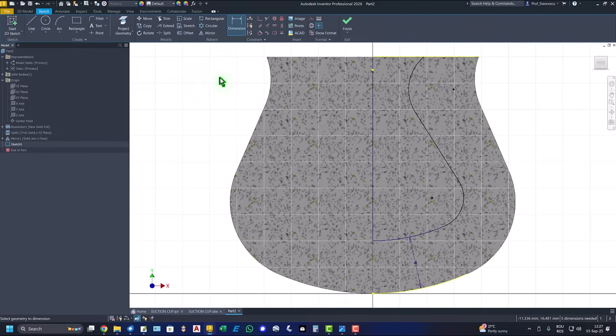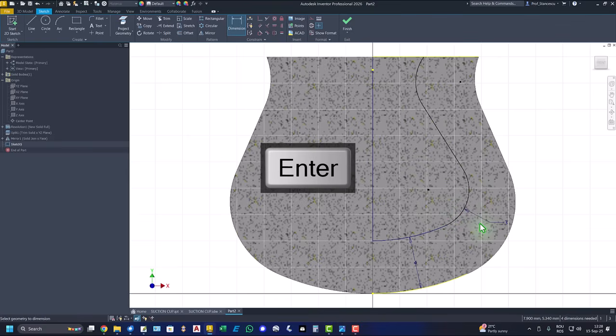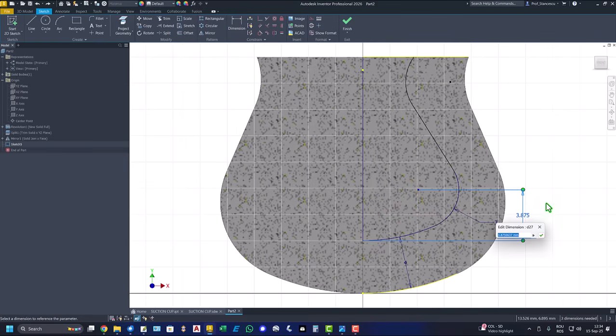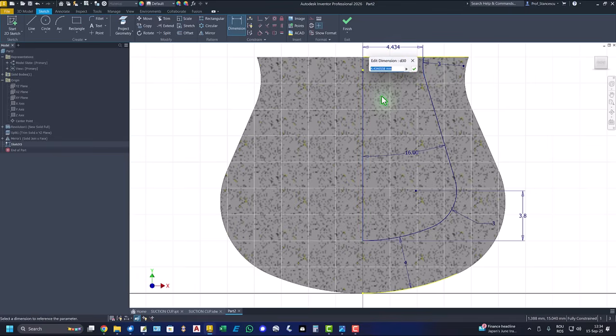Then we apply dimensions, radius 3, the center at 3.8, 3.8, then angle of 16 here, radius 3, and the distance between these two entities of 5. We have a fully constrained sketch.